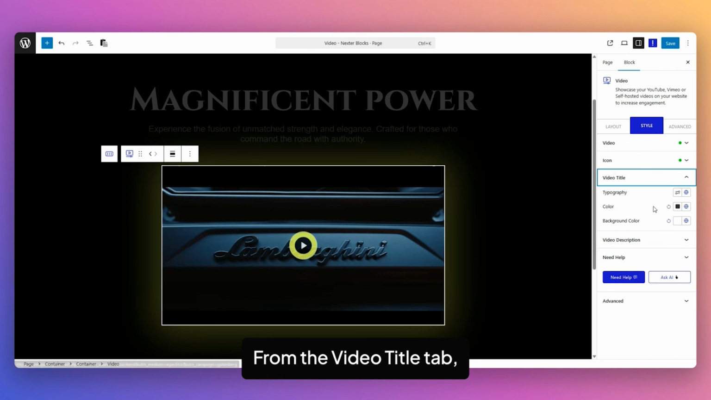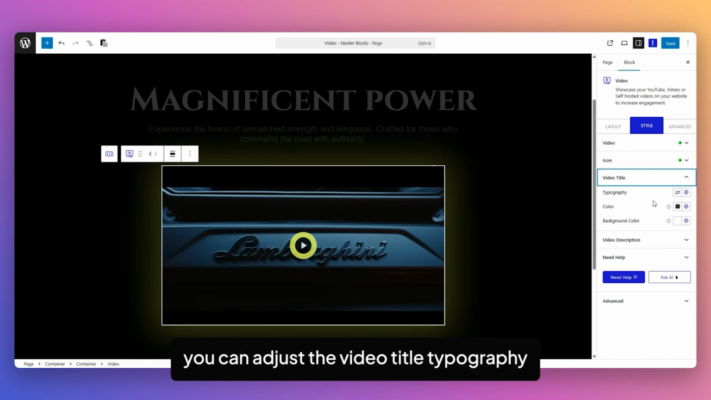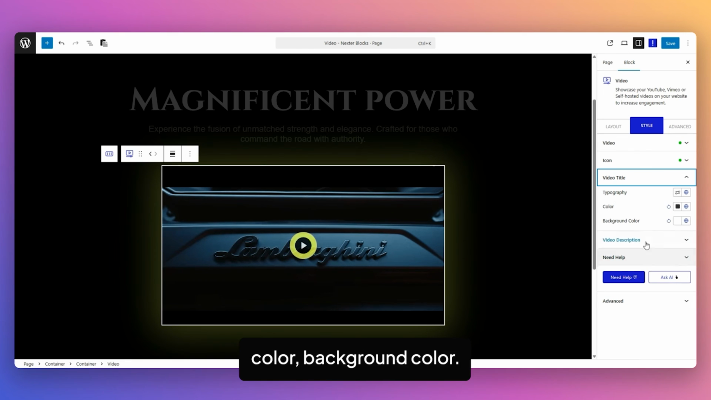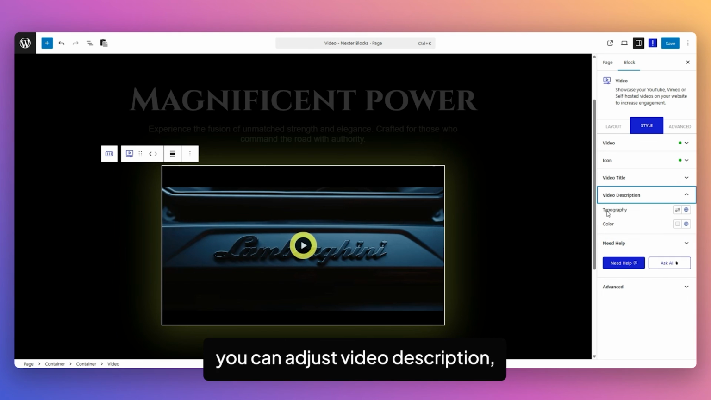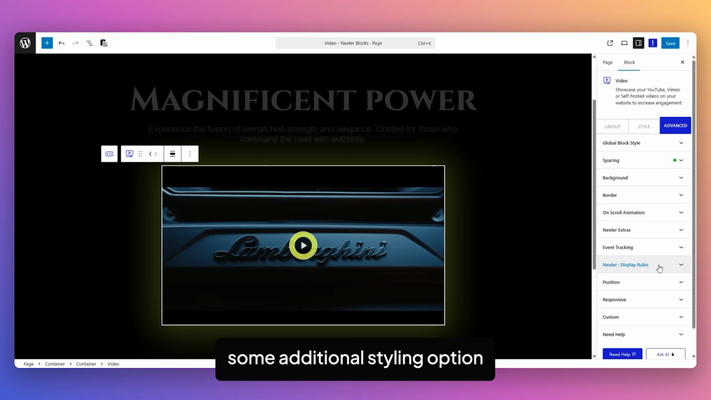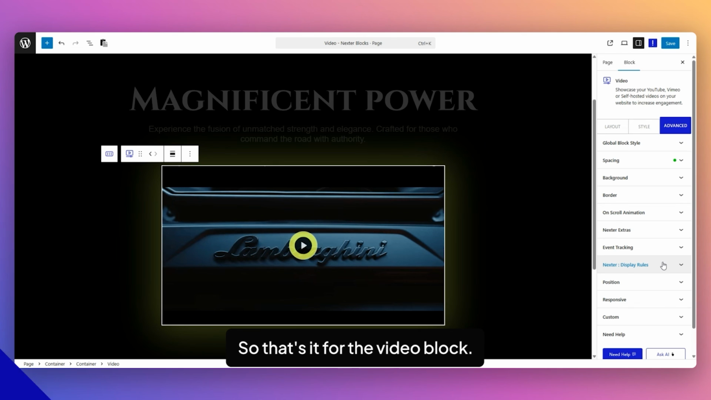You can adjust the icon radius, icon size. From the video title tab, you can adjust the video title typography, color, background color. On the video description tab, you can adjust the video description typography and color. In the advanced tab, you will find some additional styling option to style the container of this block, which we have covered in a separate video. So that's it for the video block.